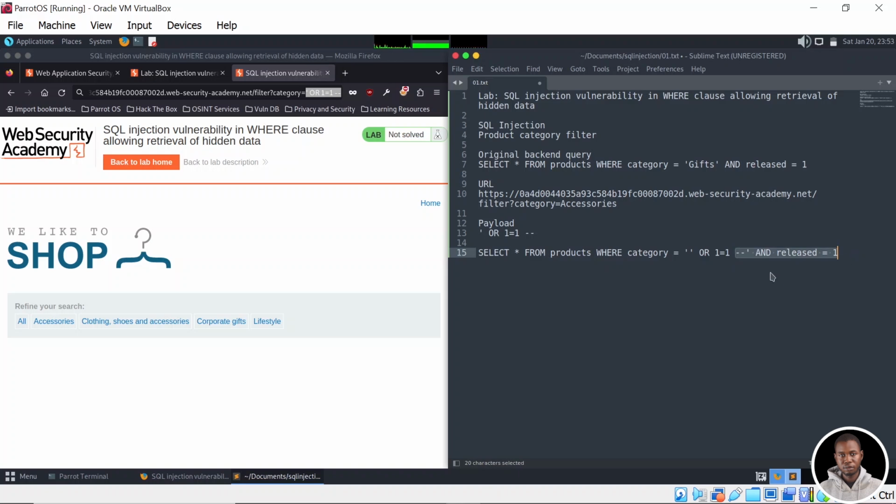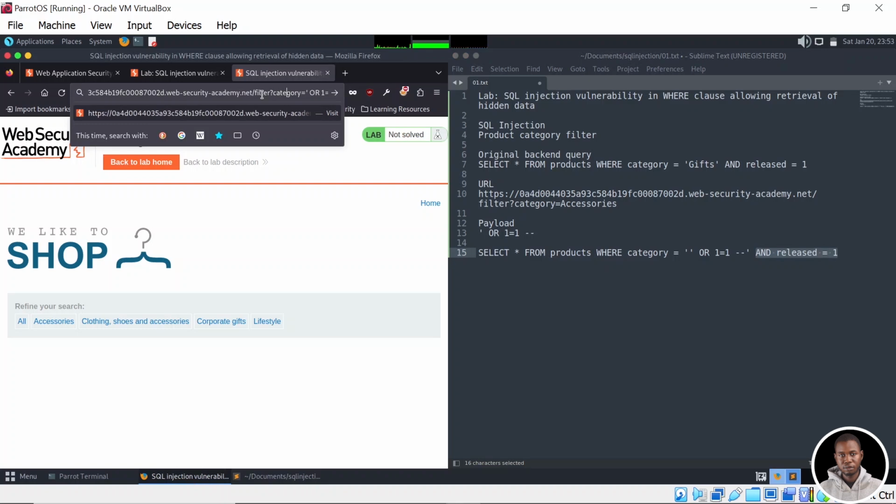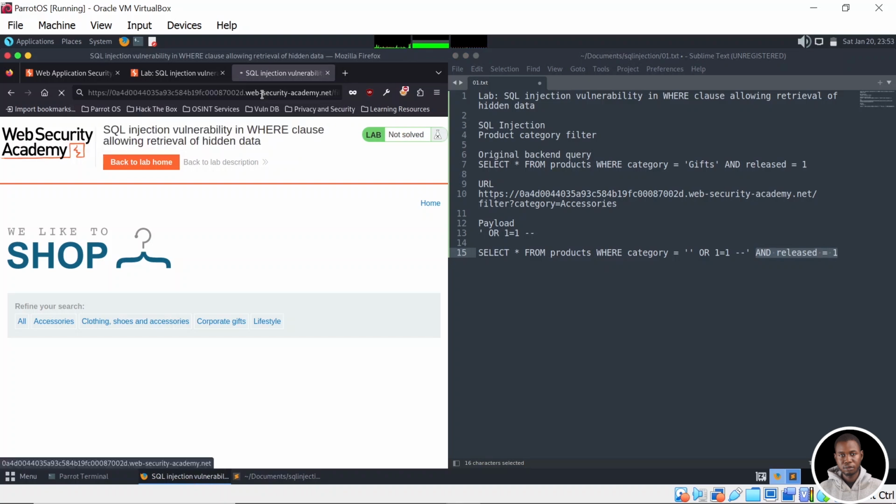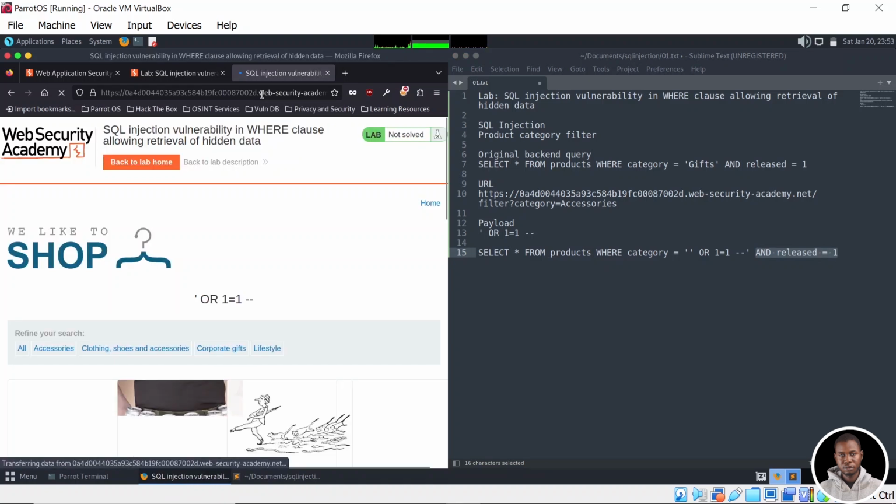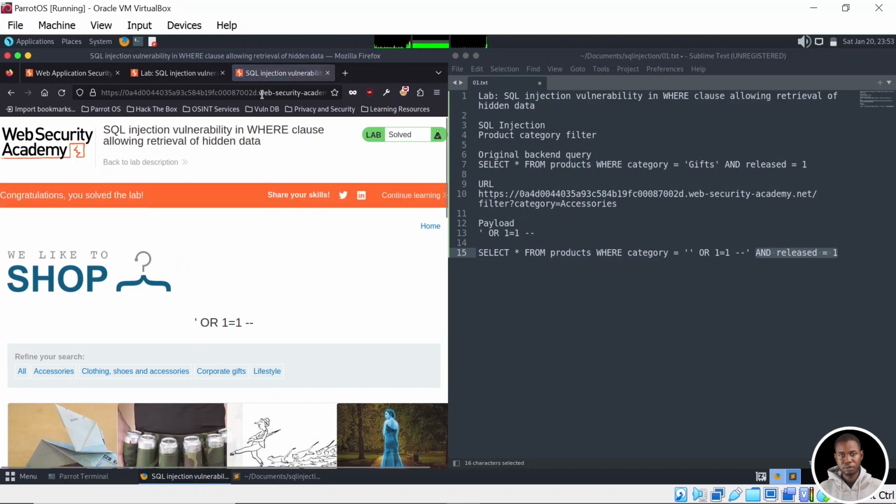So this will make the AND released = 1 not execute, meaning that we're able to dump both the released and unreleased items from the database. So let's quickly execute this and see how the application behaves to this payload. And as you can see, congratulations, you have solved the lab. We have our status changed to solved.